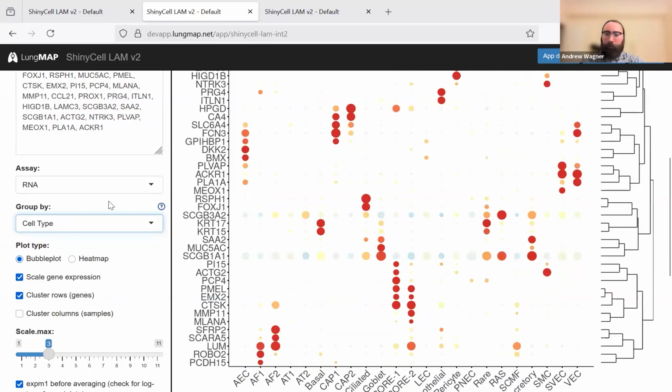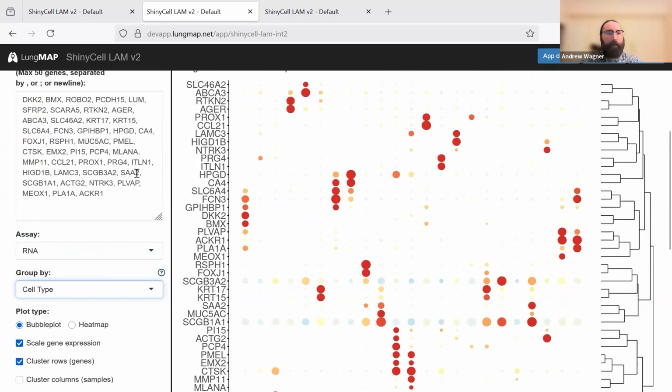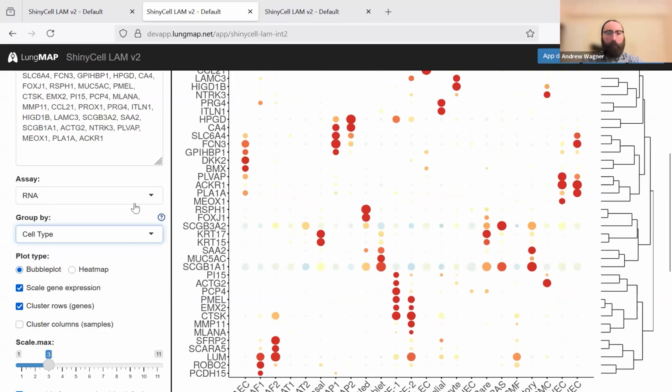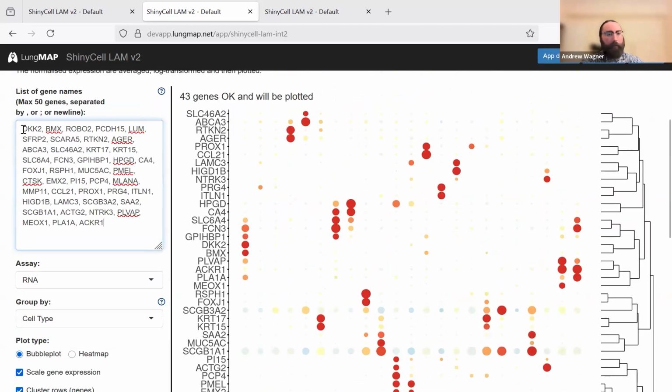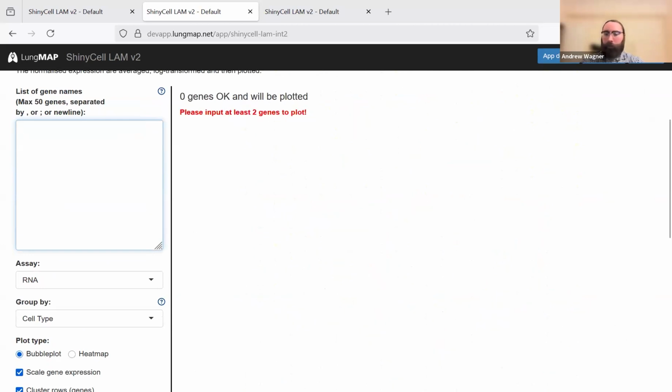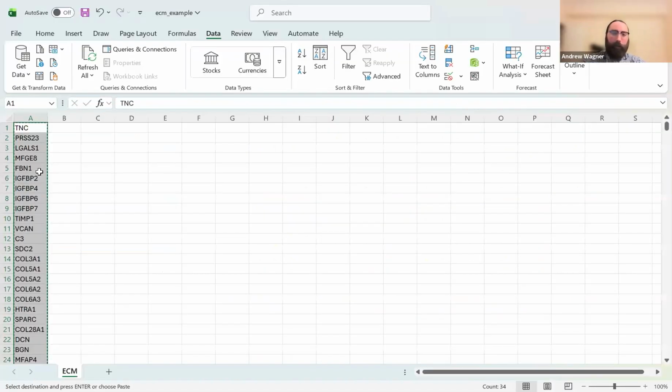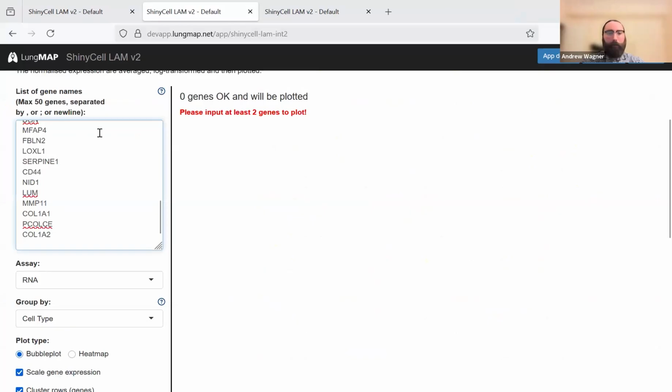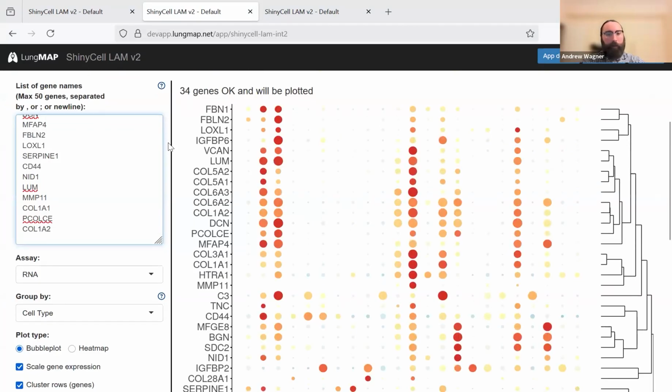So the default inputs are cell-specific markers we use to identify cell types during the analysis. As long as your list has 50 genes or less, you can put in whatever you want. So in this case, we're going to use genes associated with the extracellular matrix. So we just input those. You can have a plot like this.